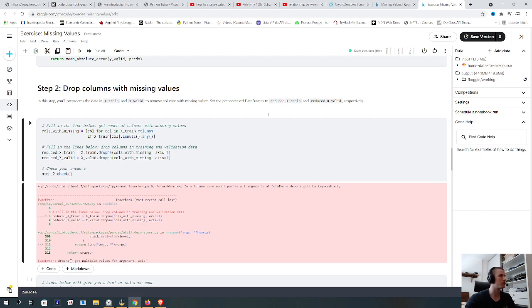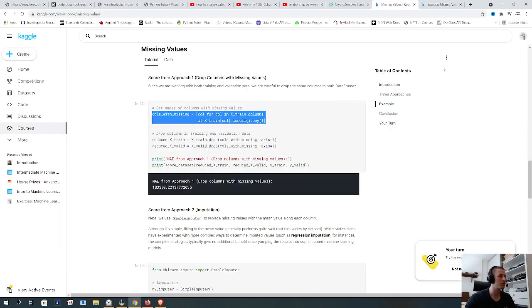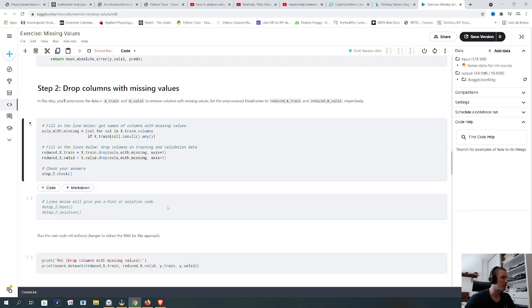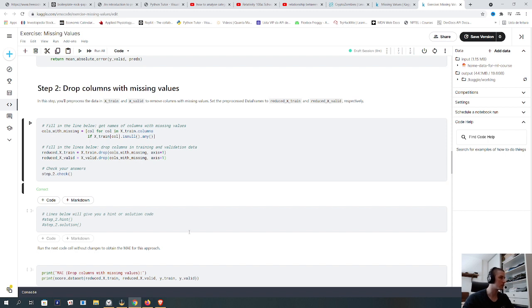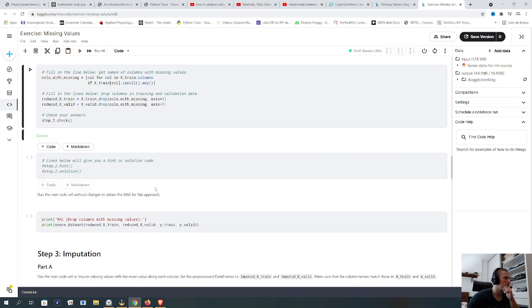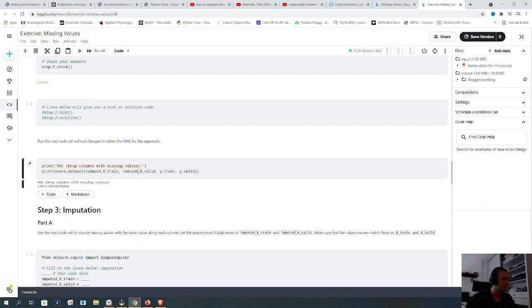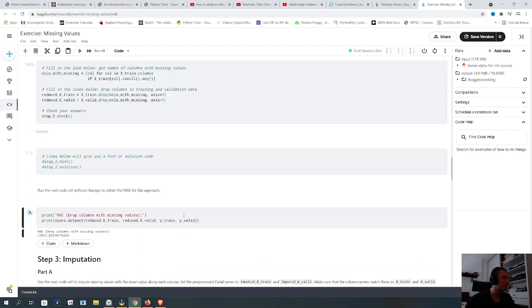Got multiple values. So let's just drop, because I think dropna is already a method to get the null values. On the next code cell, it changes to obtain the MAE for this approach. So now it's going to call the function with the reduced X string, which are these variables here.